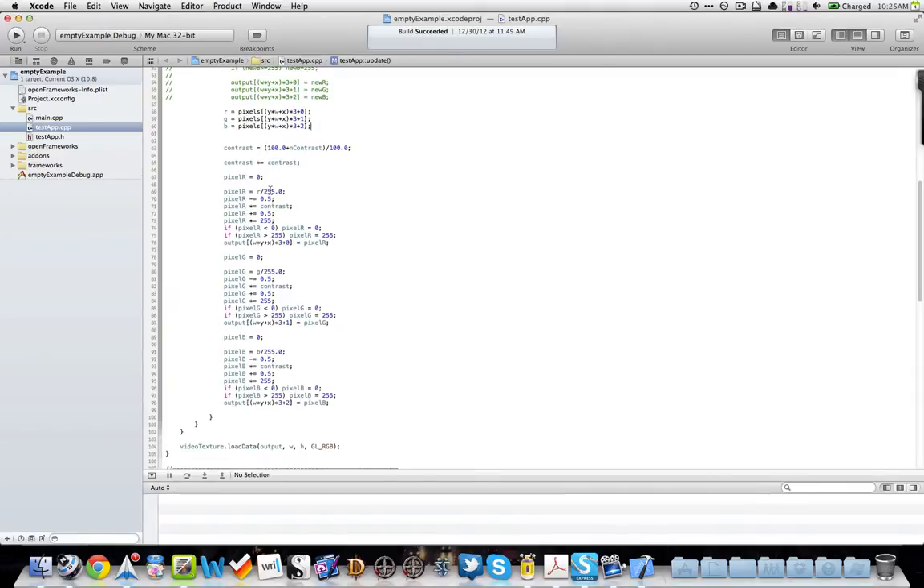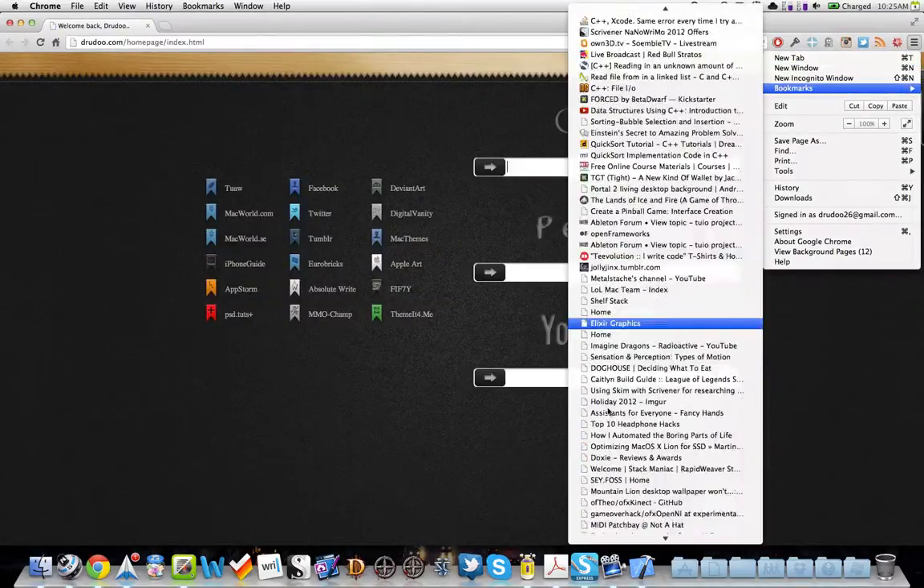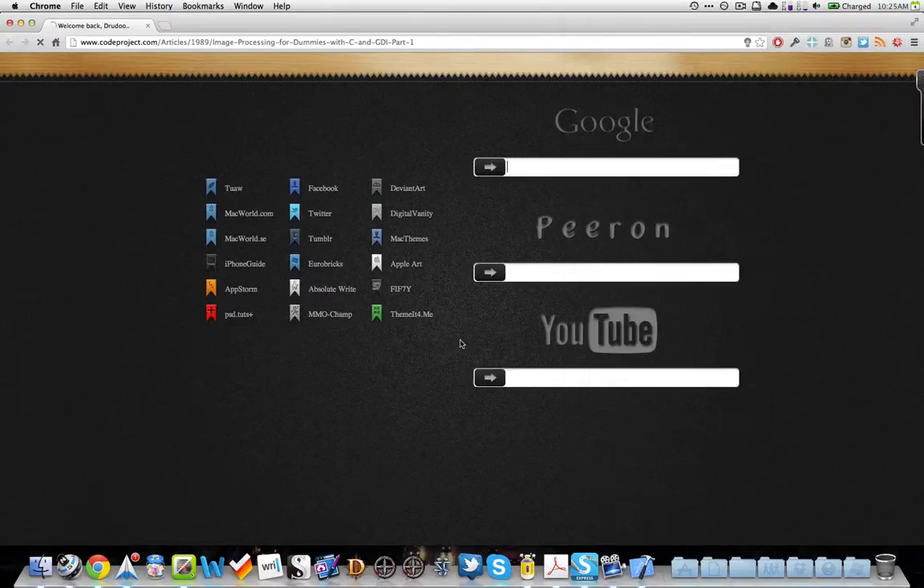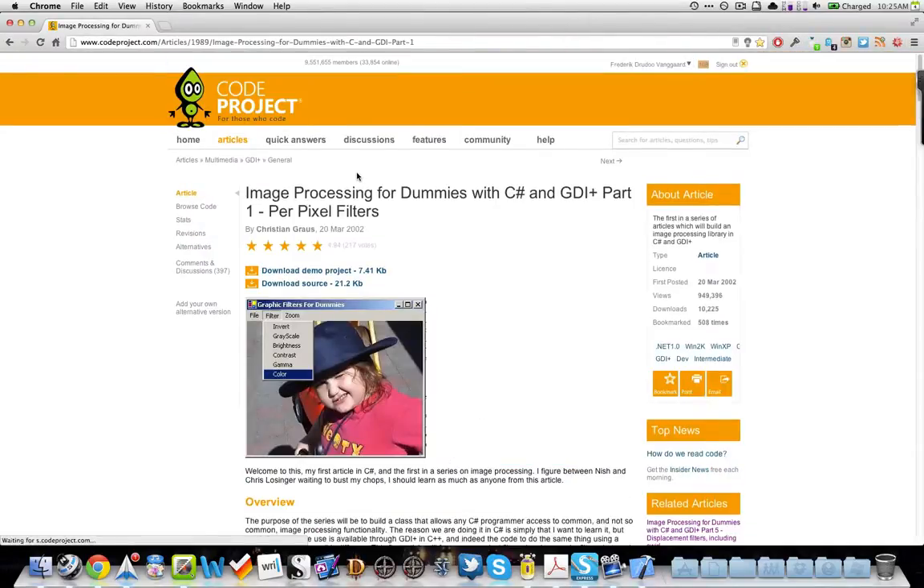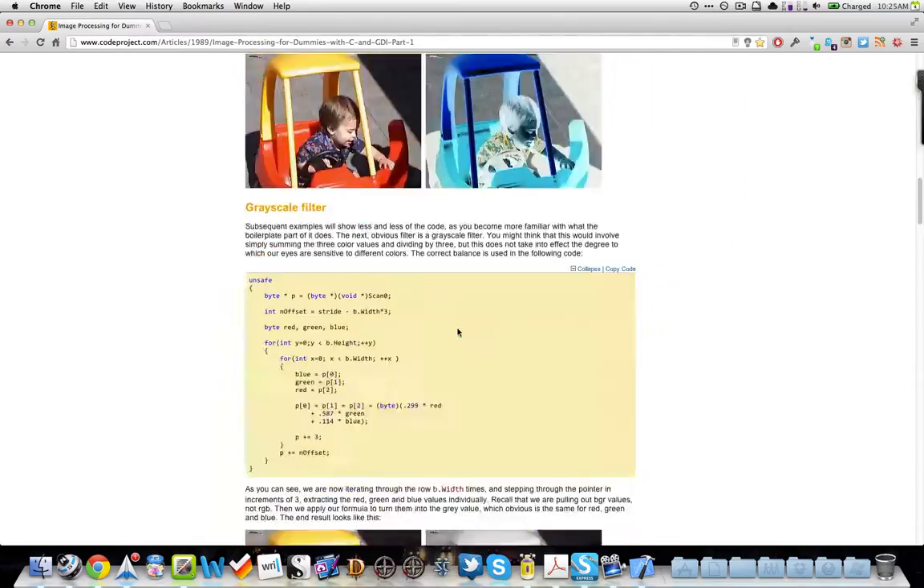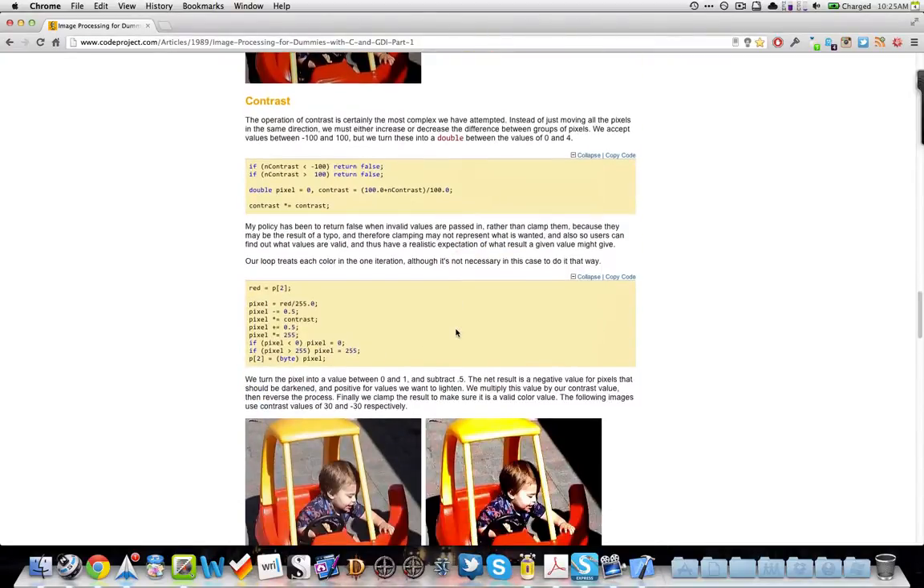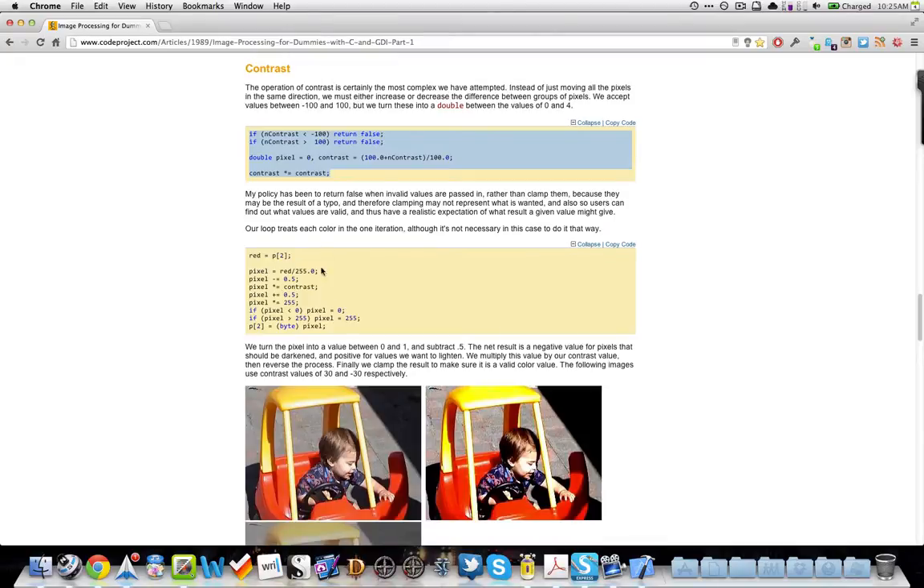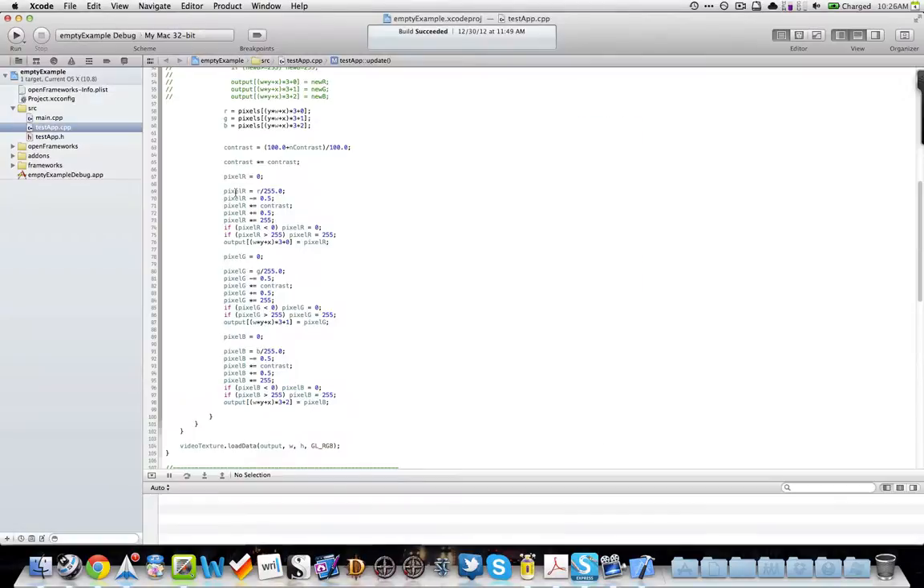So it's a formula from, let's see here, from this image processing here. Take a look at our contrast formula here. Yep, this is how we do it, and then this is for each pixel. So that way we can take our pixel R.